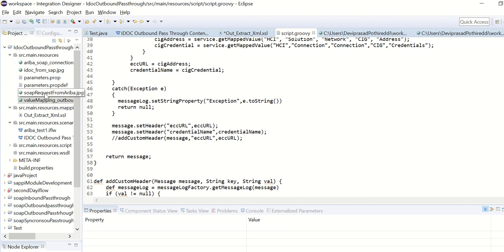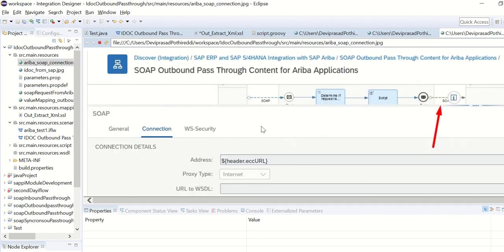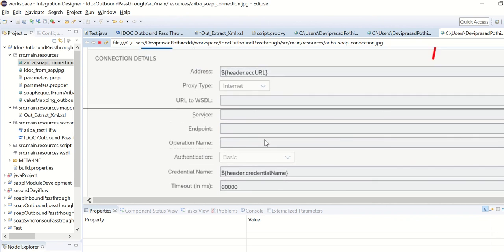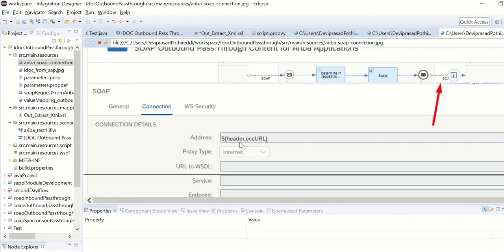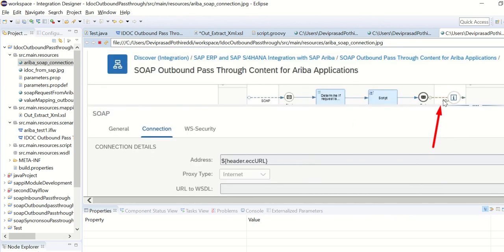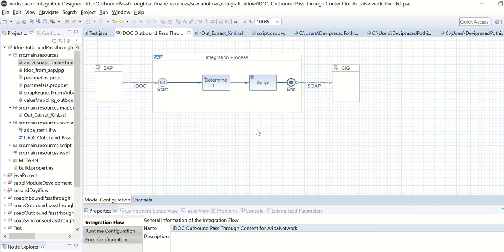Let us see the receiver SOAP request. If you see, credential name is URL. So by using header parameters, we are setting some value for the target. Like this, this scenario has been designed. The main intention of preparing this video is to show how exactly XSLT mapping is used and how the header is set. Based on the payload, we are preparing a header variable and giving this value to the script, and the script uses this value to fetch the value mapping details.